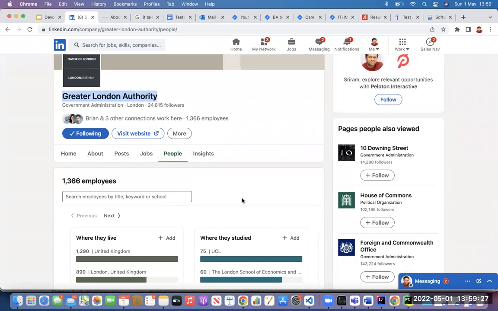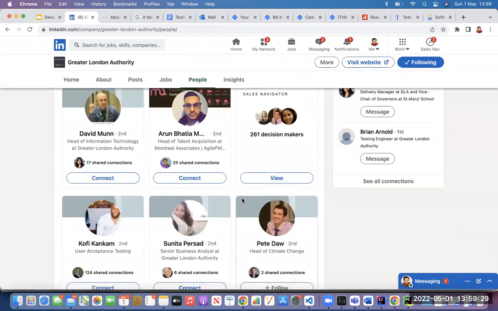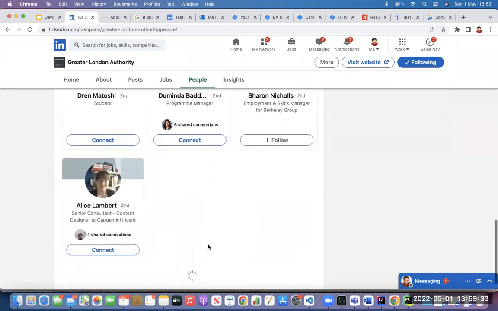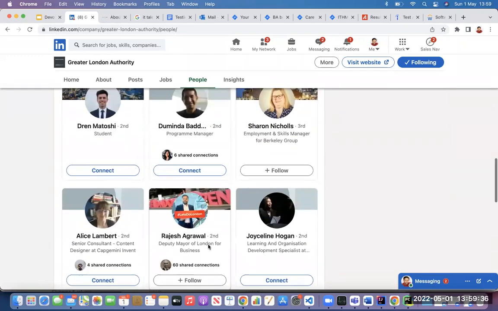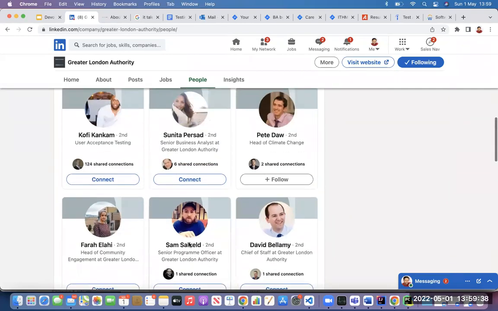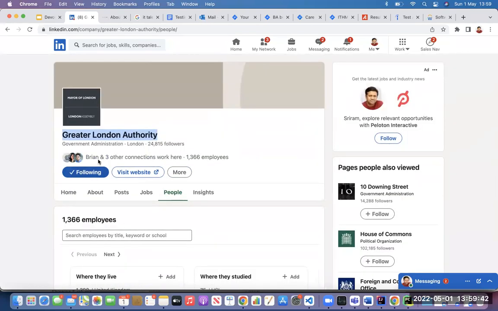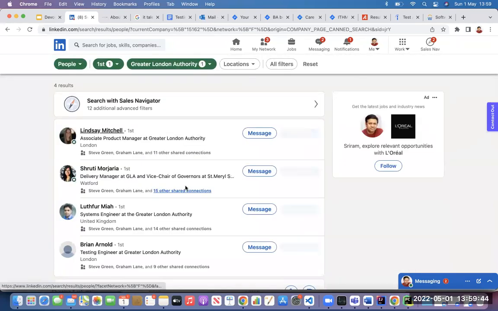Do you know that Boris Johnson was Mayor of London or no? Yes. So this is the team around Boris Johnson when he was mayor. Okay, so I worked with all these people.